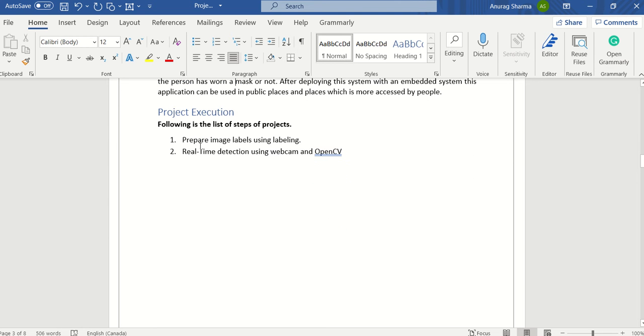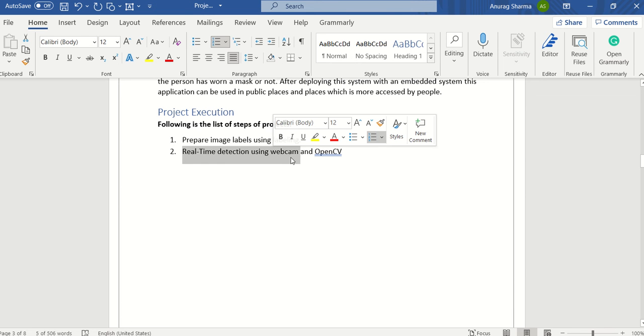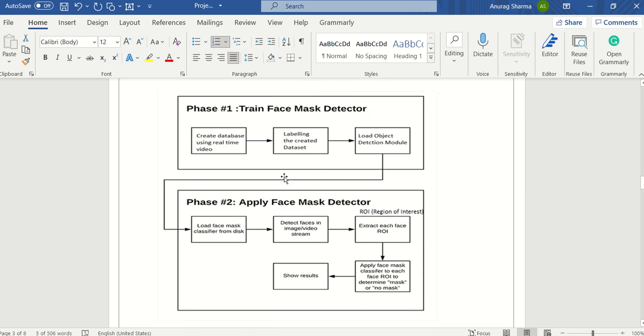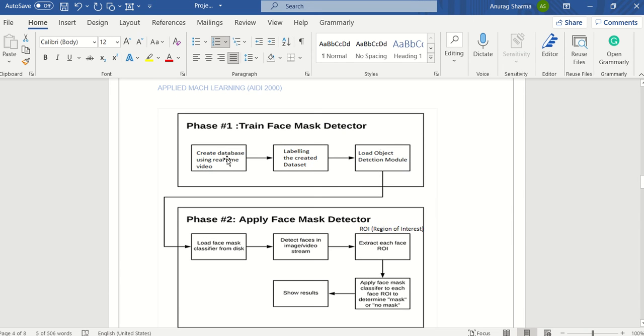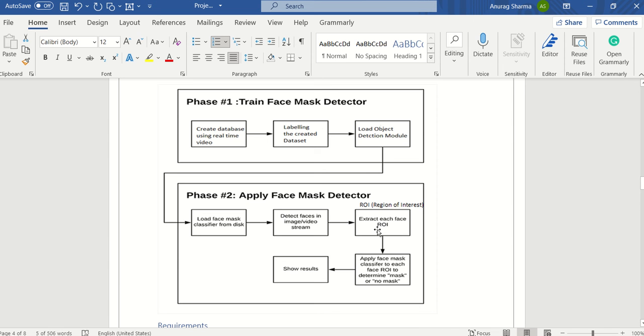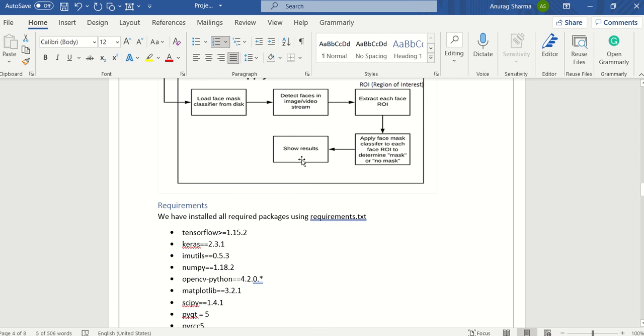Project execution: we will first prepare the database, then label it, and then in real time, with the help of a webcam, detect it. This is our pipeline. First we train on the created database, then label it, load the object model, then apply the face mask detector, extract the face region of interest from the labeling, and then show the results. The result would be mask or no mask.